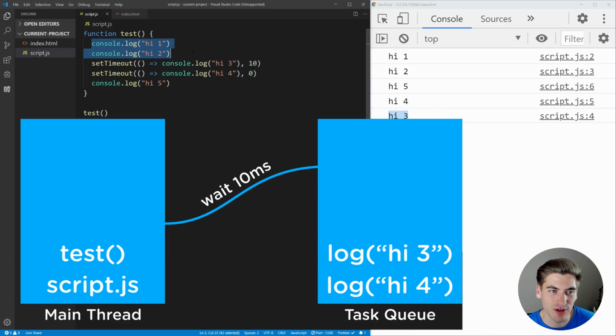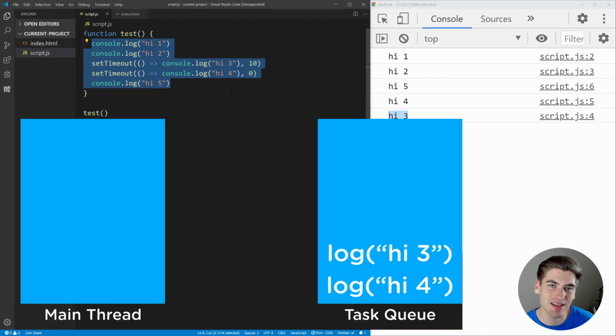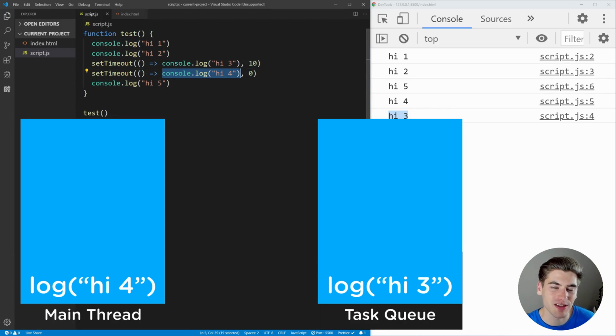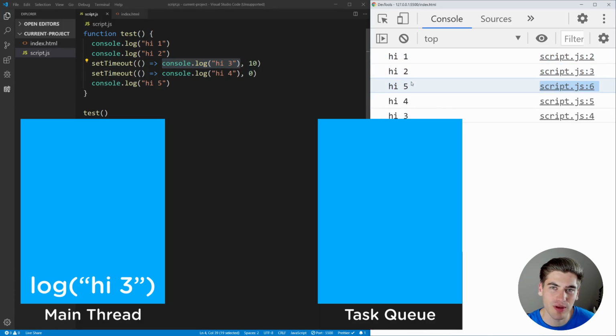So it runs this test function for a while, and finally finishes all the code inside the test function. So it says, what is the next thing in line for me? Well, in our case, the next thing in line is to log out hi4 because this was the first thing that got put into our queue. So it logs out hi4, then it goes around again. It says, now what is the next thing for me to do? In our case, it is to log out hi3. So that's why we get hi1, 2, and 5 being printed out, and then 4, and then 3.